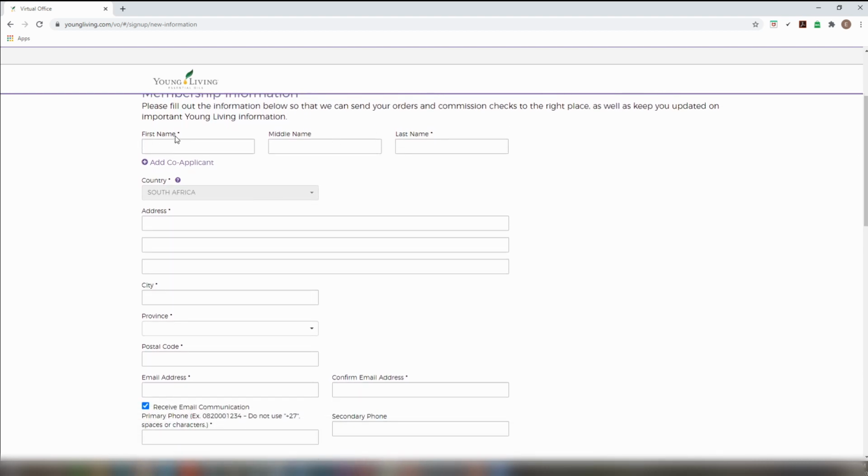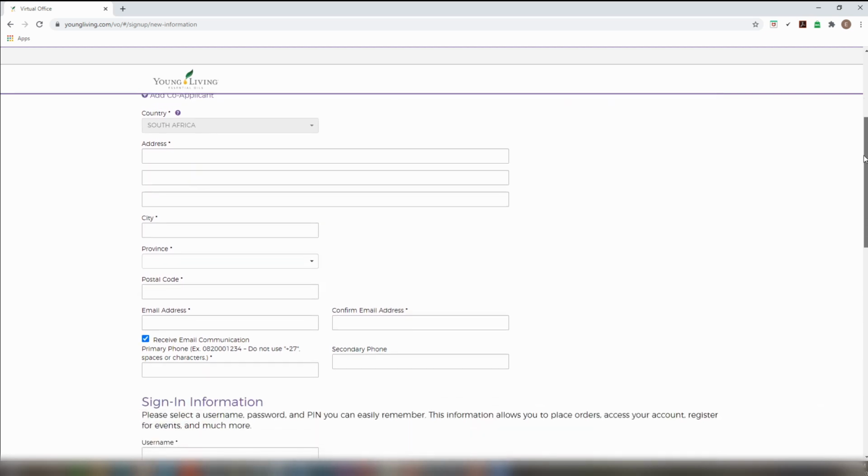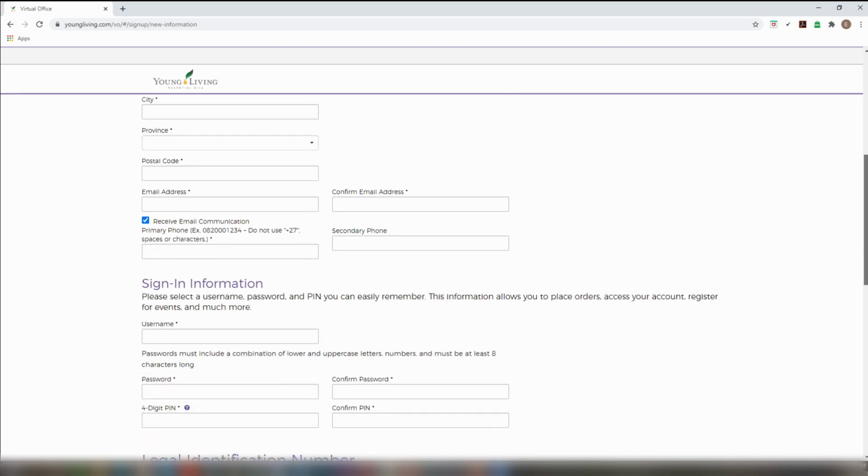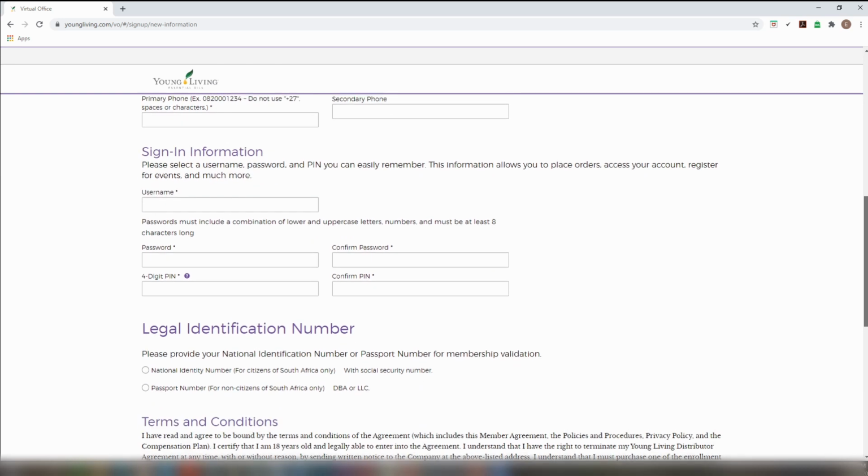So your full name, your first, middle, and last name, your address, so where you reside, or where your business is situated, and this is also going to be where they will ship your order. So you can use that same address, your province, because in South Africa we have provinces instead of states, your postal code, and then your email, and you confirm your email. Here it says receive email confirmations, keep that box ticked, and then a secondary phone number if you maybe have a landline and you want them to be able to reach you there if they can't reach you on your phone. Sign in information, you're going to choose a username that you want to use.